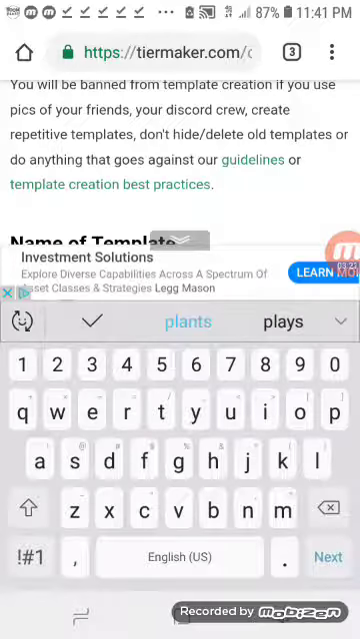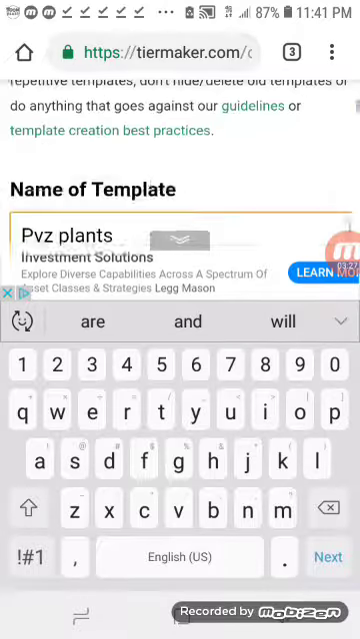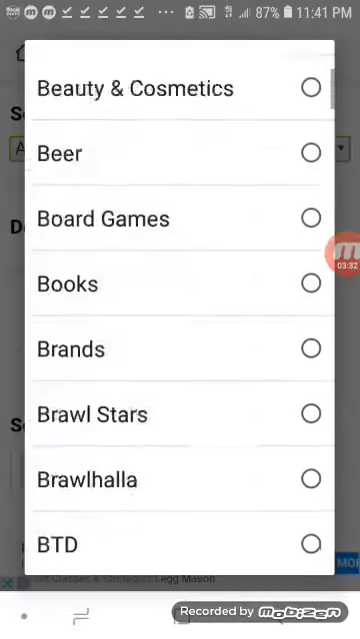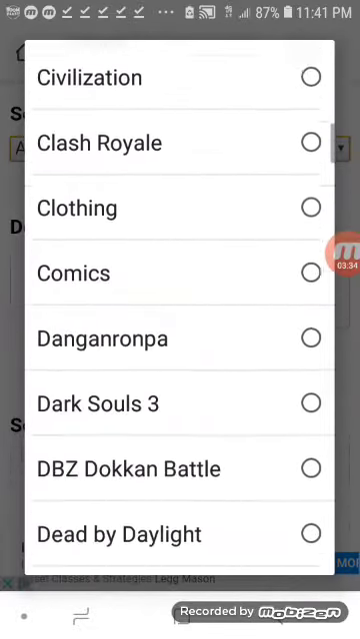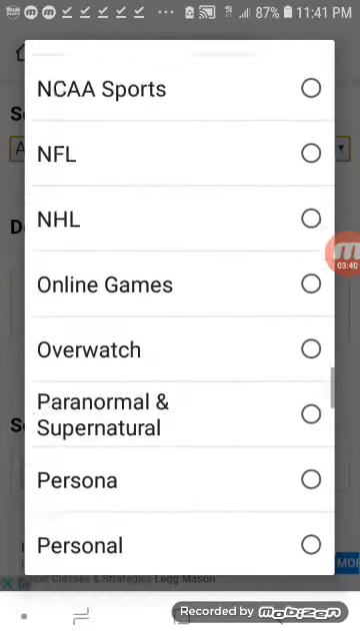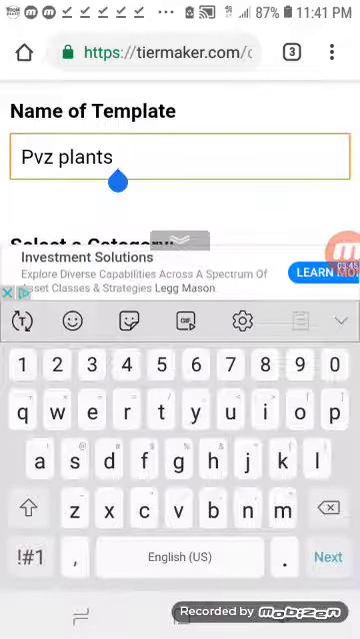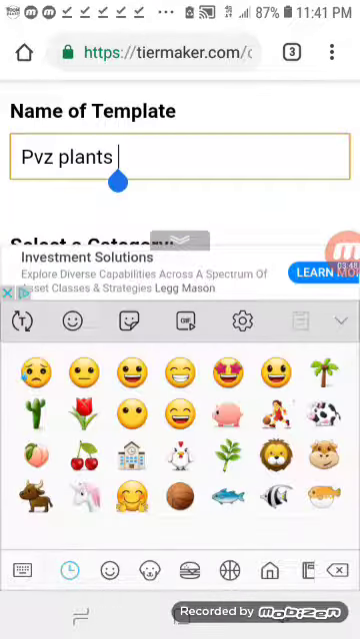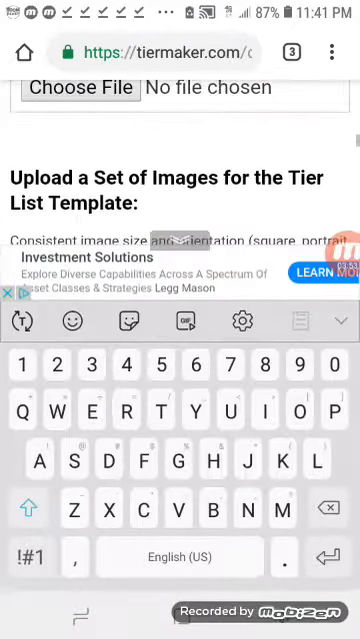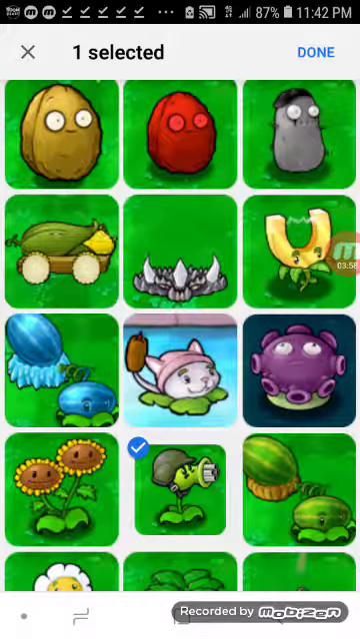PVZ plants. Let's just... I can't believe we're doing this. I'm not sure if there's a tier list with the name already, so let's just put a flower emoji. I don't even give a crap about the cover image, but we're just going to have to do a cover image.